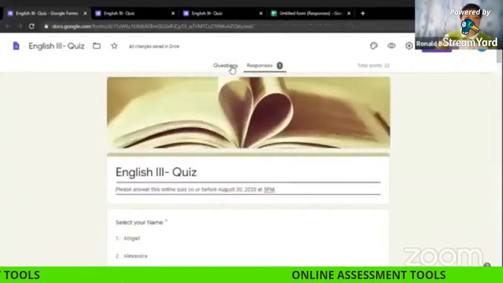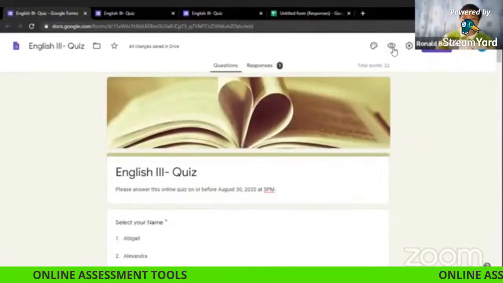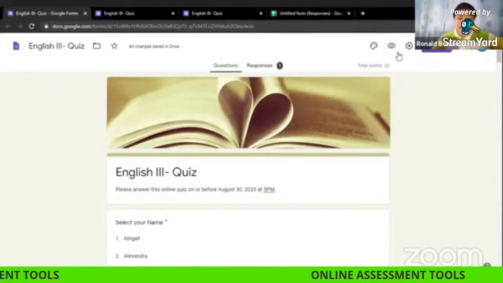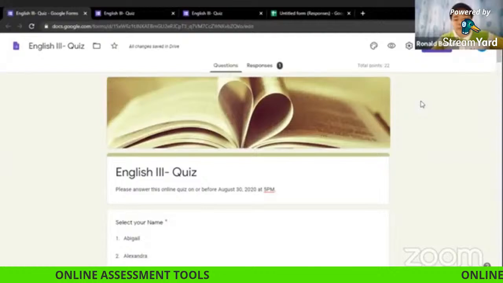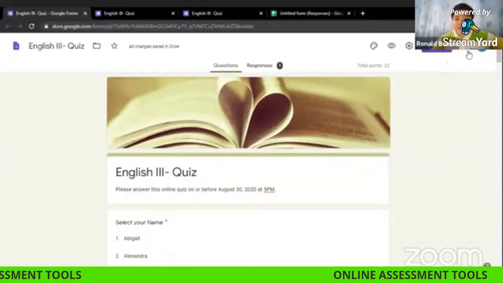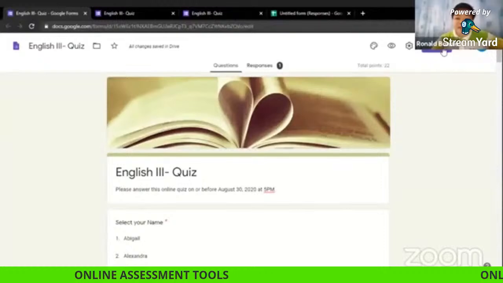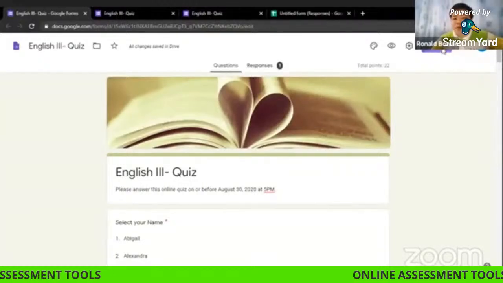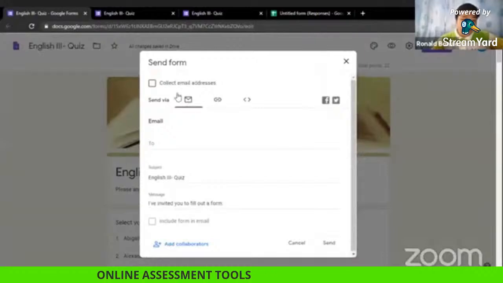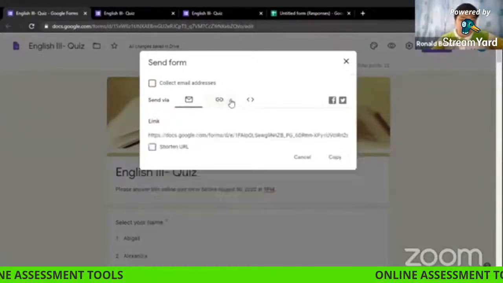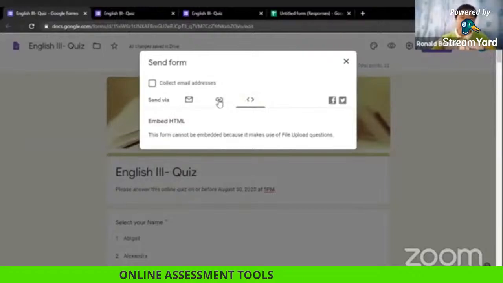Don't worry. Watch the preview icon. We will do this so it's easy, not too complicated. If you want it easy, it's delicious. Okay, go to click send. Click the send button in the upper right corner. There. You can send via email, link, or the HTML. So we will go with the link.